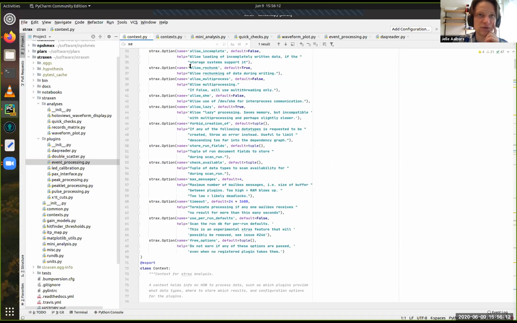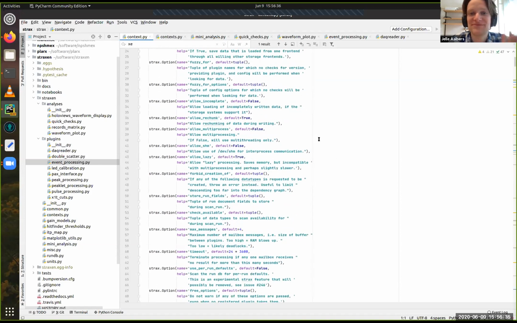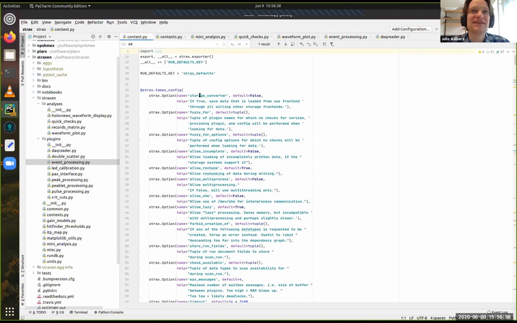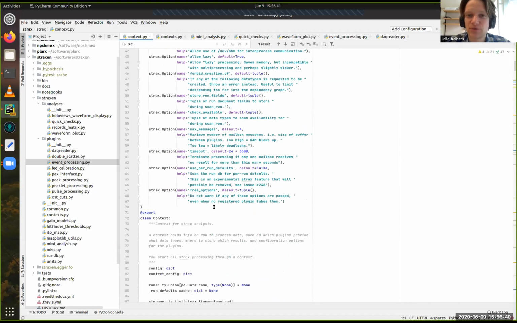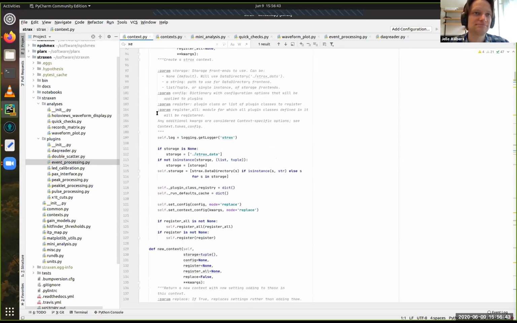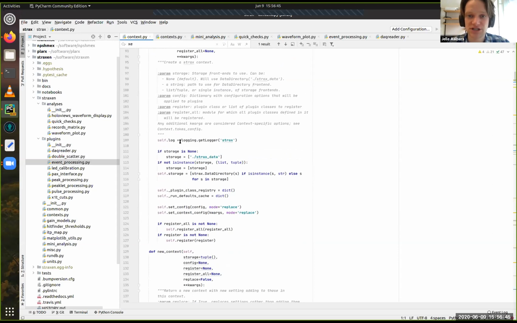Right, so it was clear to everyone what all of these options do. I hope it wasn't, since several options we will only discuss in like 4 weeks. So if you already know what allow lazy does, then. But okay, the main thing here is just to see that there are some context options. You can set them on initialization.